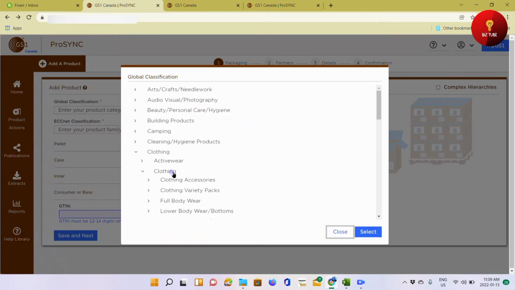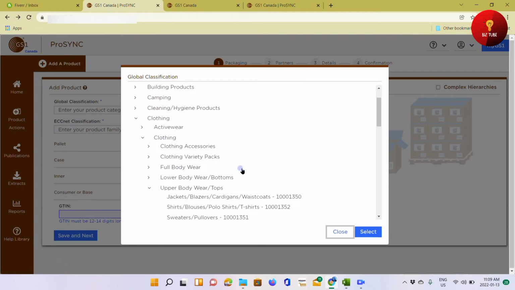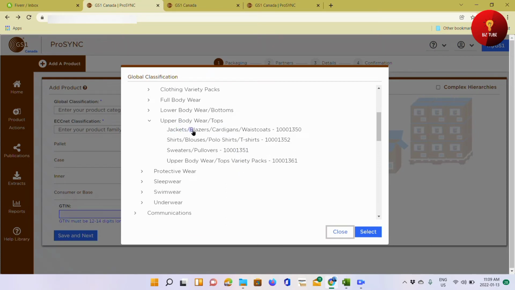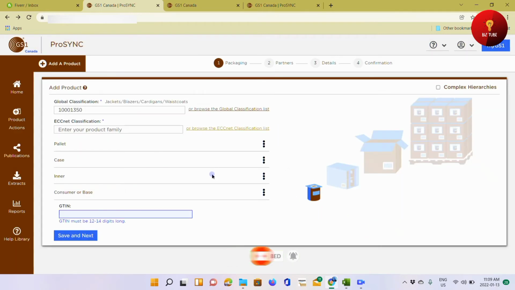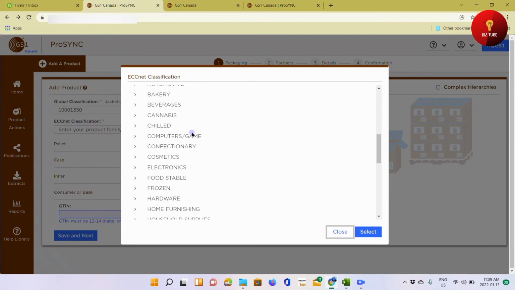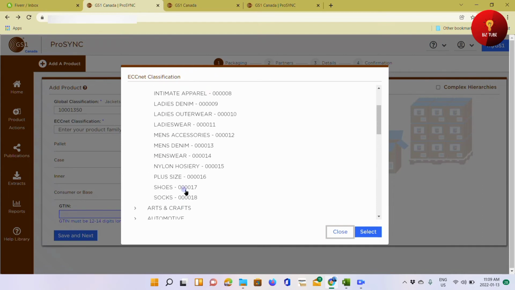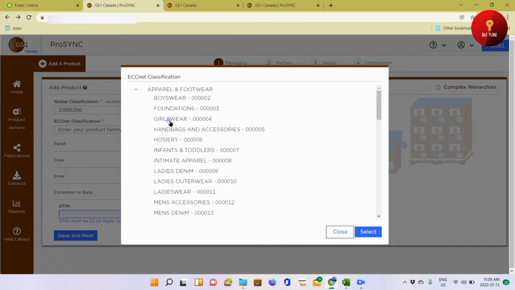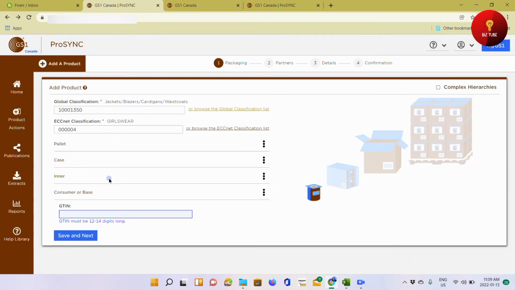In my case, I'm selling clothing, so I go to this section and look for the exact clothes I will be selling. It's a jacket or a coat that I'm selling. Okay, so I'll just go and pick this one. And for the ECC classification as well, I'll come here and click apparel. Your case might be different: electronics, food, anything, you go and pick those. For me, I'll be staying here and I'm selling girls wear, so I'll click this one. So that's it, I got the code.